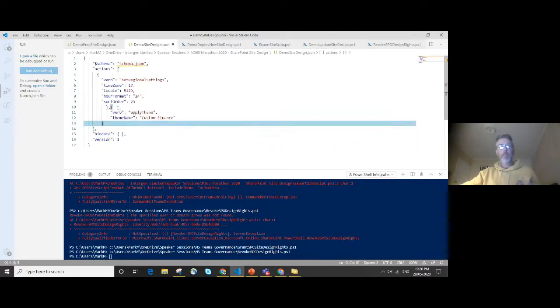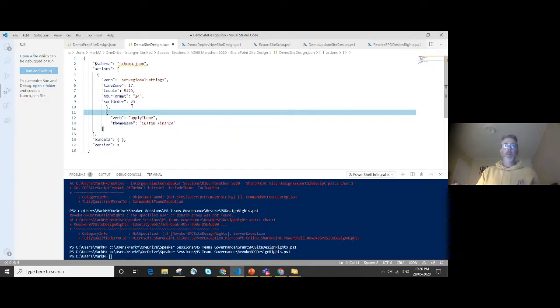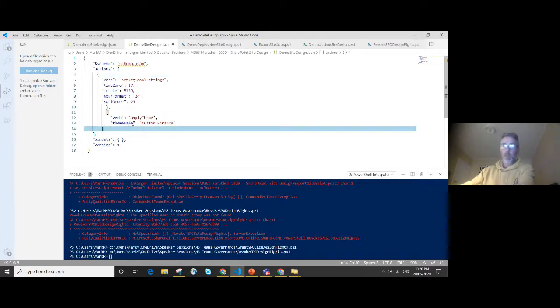There we go. So I'm going to do two actions there. Basically, I'm going to set my regional settings to New Zealand, and I'm going to apply this custom finance theme to my site. Now, with themes, you can actually only apply custom themes. You can't apply the out-of-the-box ones. So you've got to at least create one of those. And again, they're fairly straightforward to do.